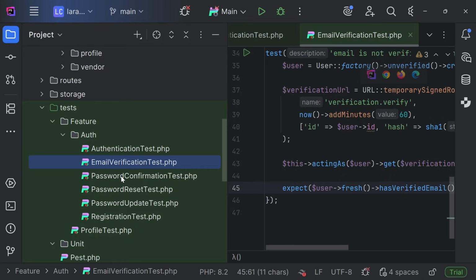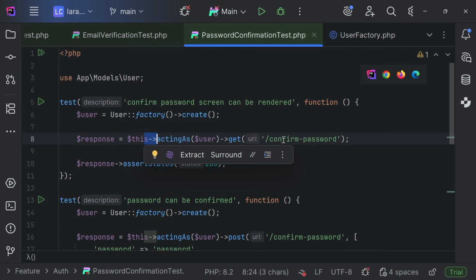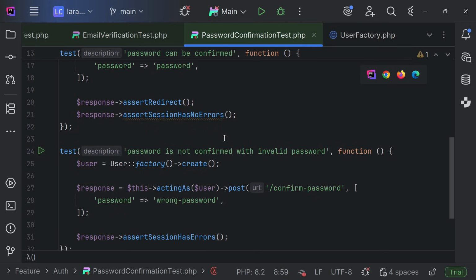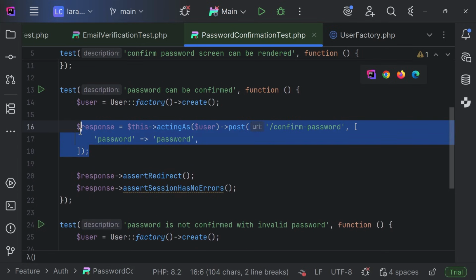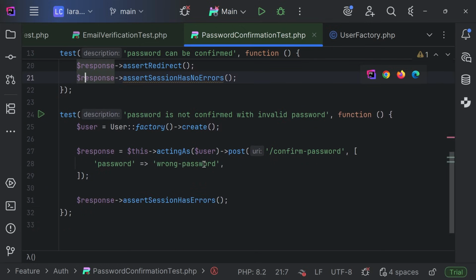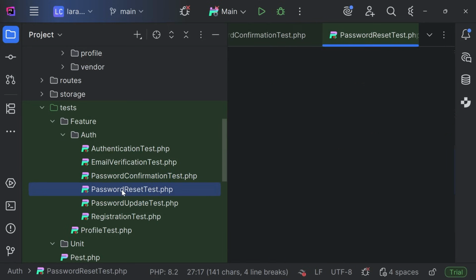Now let's see another interesting example inside password confirmation. So I think this is the basic one. So we create the user, we are acting as that user and accessing the password confirmation. That's basic. Where's the one I was looking for? Here we are accessing with the correct password. We are simply confirming the password and we expect the redirect with no errors. And here we simply use a wrong password. Okay, that's not the one I wanted to show to you.